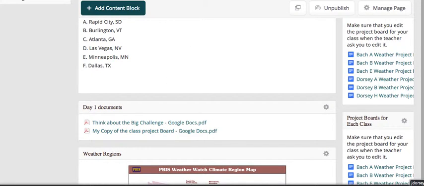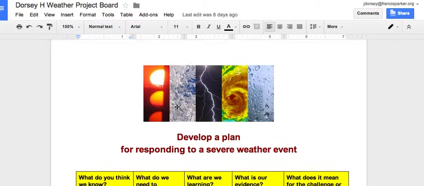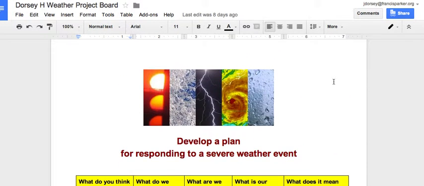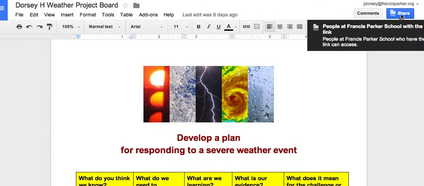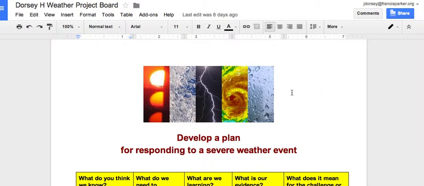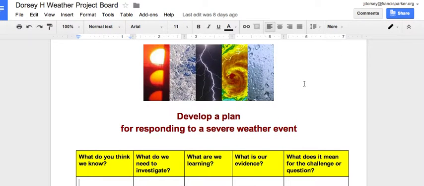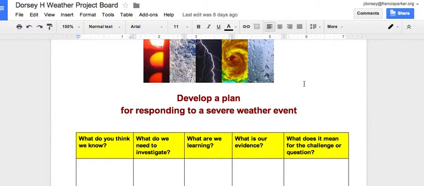Okay, so we're back, and you should have something that looks like this in Notability. I'm actually in a Google Doc right now, which I'm going to share with all of you. I haven't yet, and I'll do that later off the screencast. I'm going to be keeping a class weather project board, but I would like for each one of you to keep your own project board in Notability.